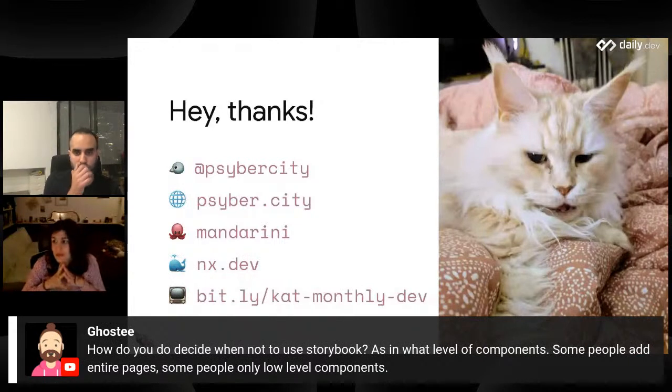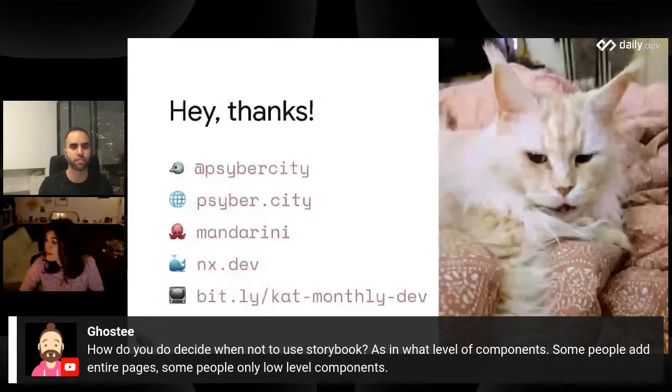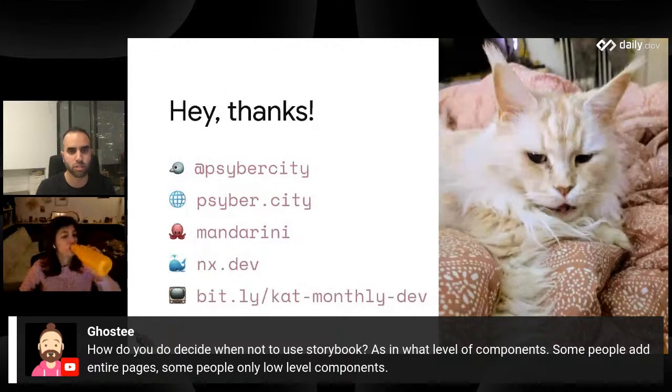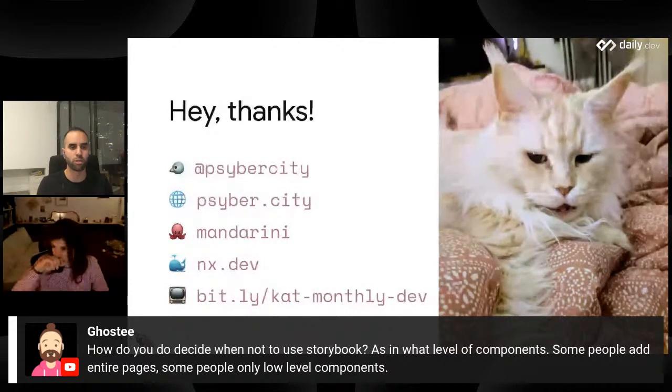So let's do it. How do you decide when to not use Storybook in terms of the level of components you should create stories for? For example, some devs create an entire page, and some people just use components with Storybook. So what is your rule of thumb, I guess?